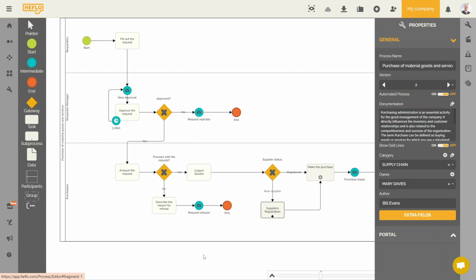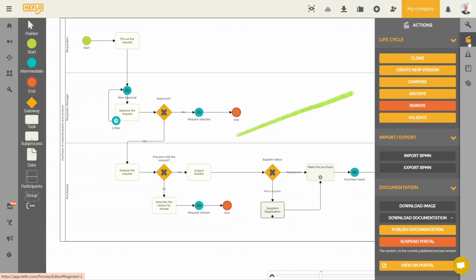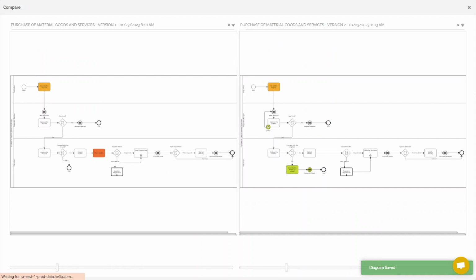We have finished updating the process. There is a feature in the Actions tab that lets you compare two process versions, or two processes. We will click on Actions and click on Compare. We are then redirected to another screen.